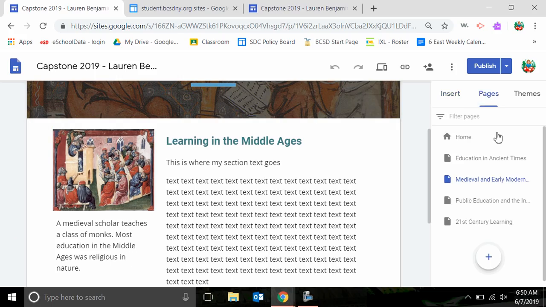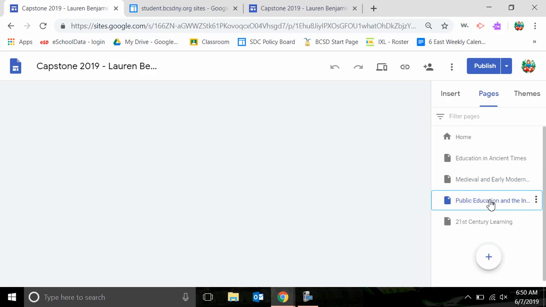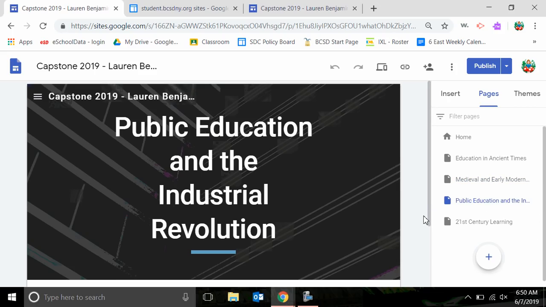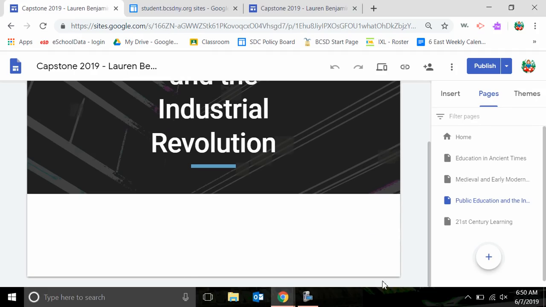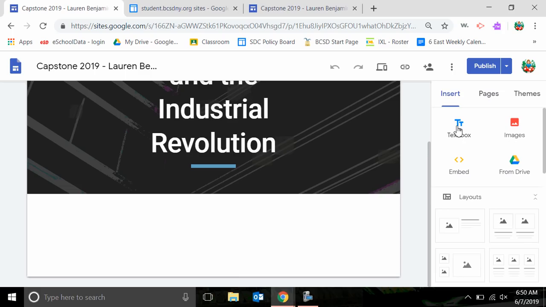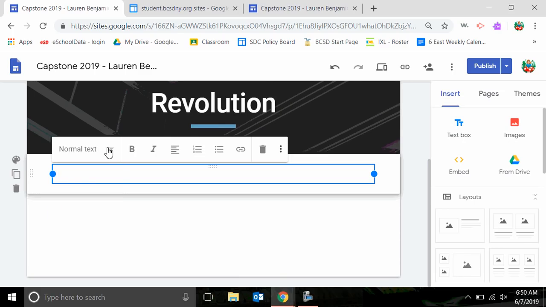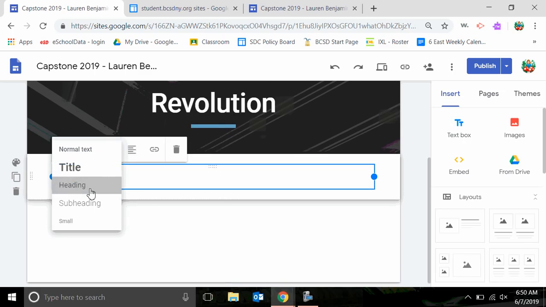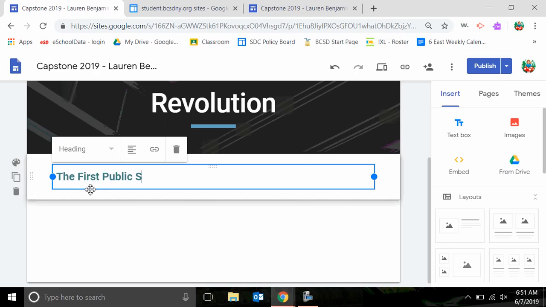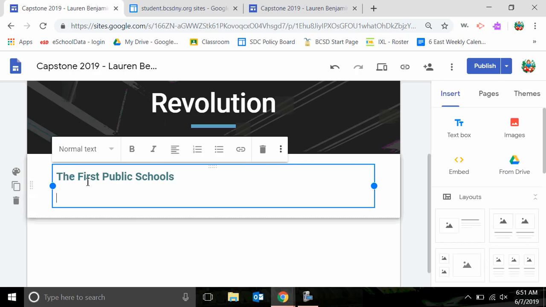Going back to my pages over here, each one of these pages has its own title. I didn't put any text on this one, but I can easily do that. I just go to insert, I'll do a text box. I might begin with a heading. And then underneath it, I'd copy and paste my writing from this section.